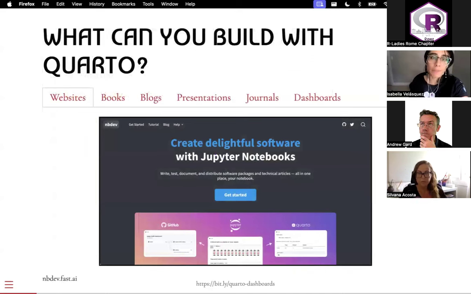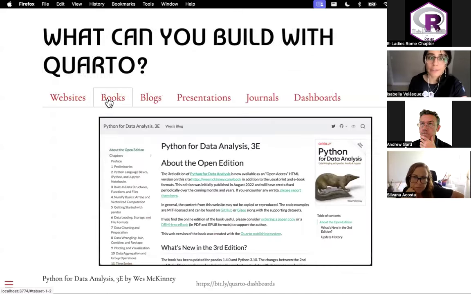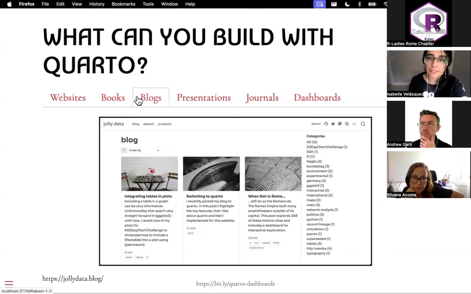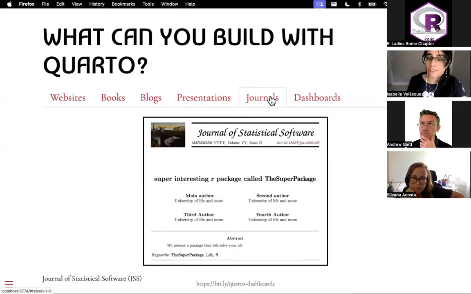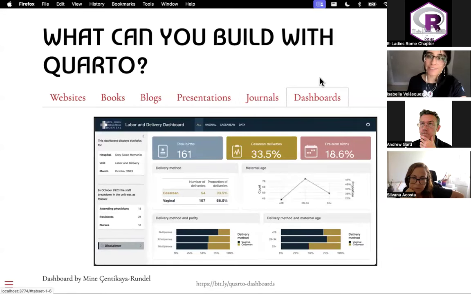In terms of what you can build with Quarto, you can make flexible websites, or you could create books that can be rendered to Word or EPUB. You create blogs with listings and posts and RSS feeds. Quarto has a deep feature set for presentations with Reveal.js, such as this presentation that you're looking at right now. You can publish to journals. And then, of course, what we're going to talk about today, dashboards.